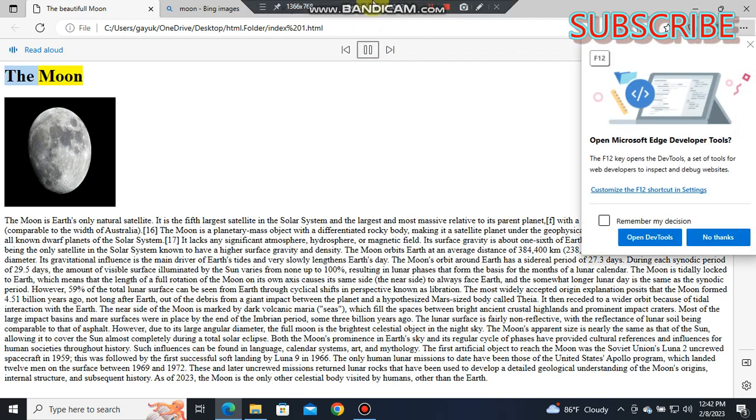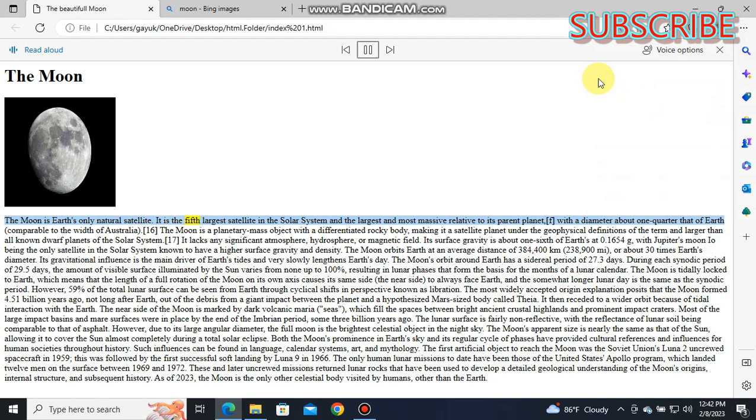Moon. The Moon is Earth's only natural satellite. It is the fifth largest satellite in the Solar System and the largest and most massive relative to its parent planet, with a diameter about 1/4 that of Earth, comparable to the width of Australia.